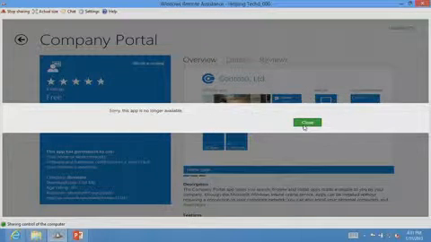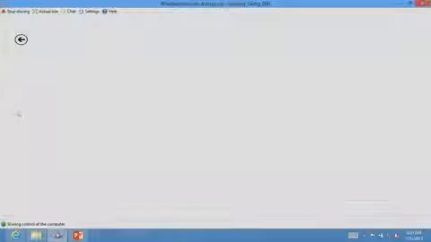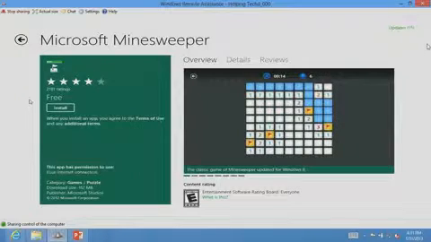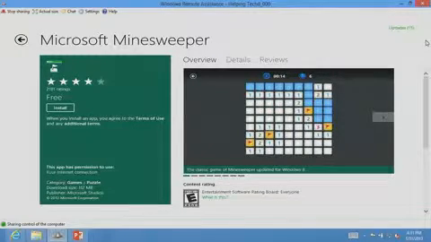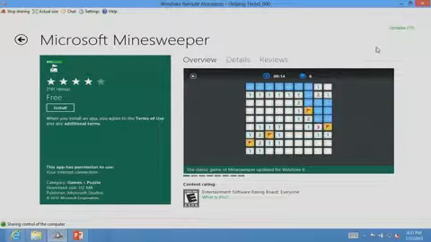Oh, that's interesting. I had this error earlier today as well. Well, we can play Minesweeper instead, right? I was installing that earlier today. We might as well play Minesweeper while we're here, right?